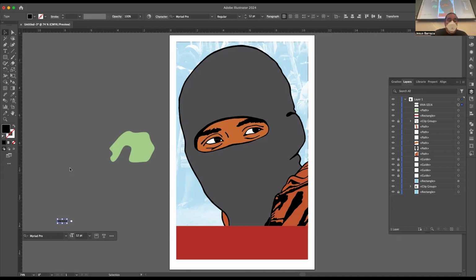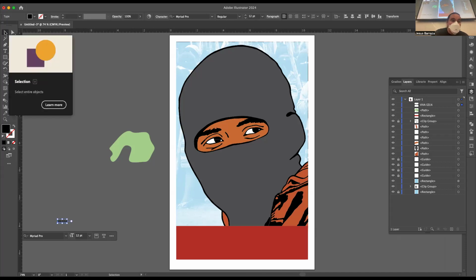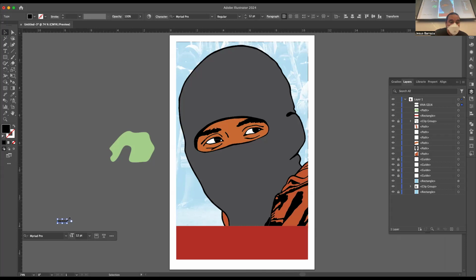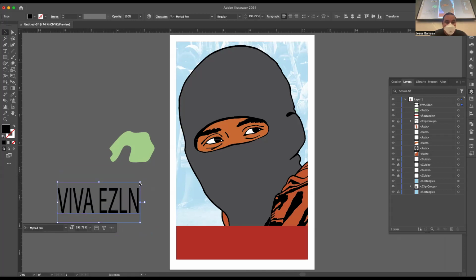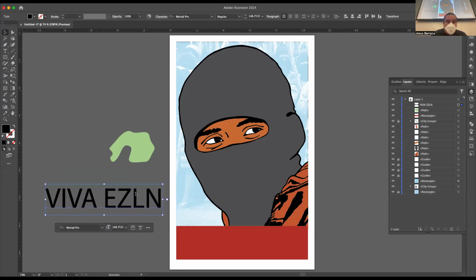So what I'm gonna do, because it's so small, is go back to my selection tool and make this bigger. If you just drag like that, you see how it looks all distorted. I'm gonna undo that. Hold down the shift key while you make it bigger and it'll scale it up correctly.